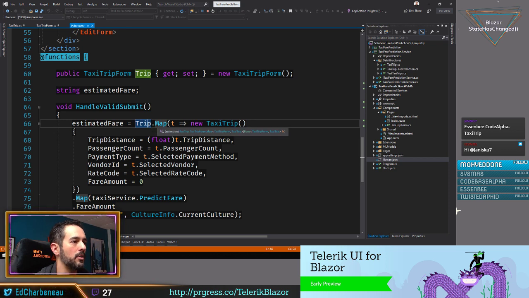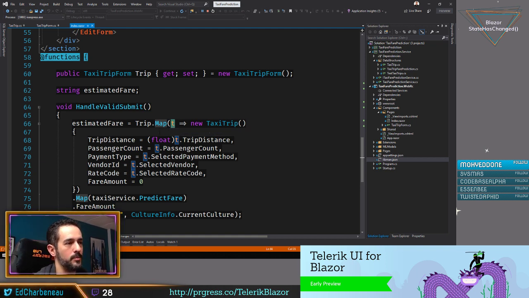So I'm going to call trip, and then I'm going to call map on trip. So trip is my taxi form. I'm going to call map, and then I can pass in a function to map that tells map how to return the object I want. I want a taxi trip.